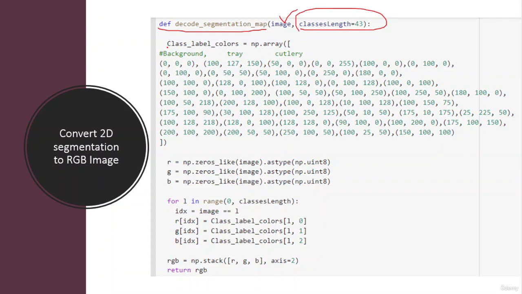First, the variable class label colors stores the colors of each of the classes according to the index. The color for the first class, which is background, is stored at the 0th index of the class label colors list. Here you can see the background color is 0, 0, 0, that is black, and for each color three values are assigned, which are basically the RGB values. The second class, which is tray, is stored at index 1 and so on. Here you can see the tray and its assigned RGB values, and similarly cutlery and so on. There are 43 classes and here you can see the 43 color values, one for each class.